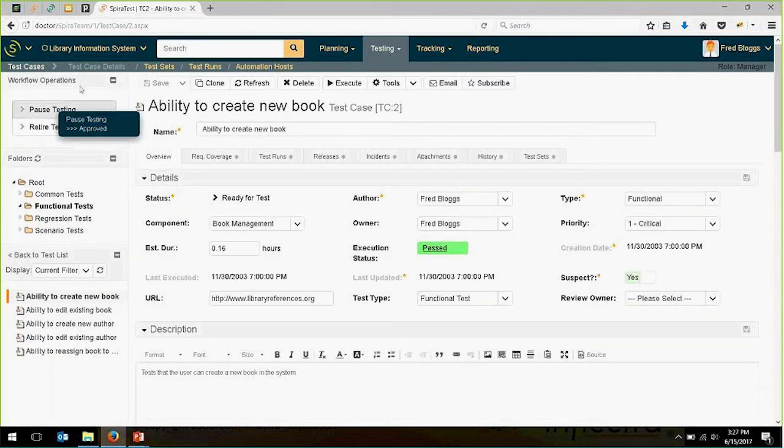And the workflow operations are shown here on the top left. So this test case actually is ready for test. If we decide to make changes, we could pause testing, move it back to the approve step, maybe even move it back to the under review step. So you have the ability to control the life cycle of your test cases. Now the other thing we have is the ability to navigate obviously through the test cases right here. And you'll see all the different fields that you have. So here we have the status, the author, the owner, the type, the priority, and all the custom fields.